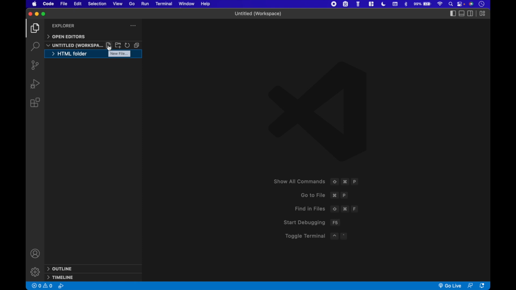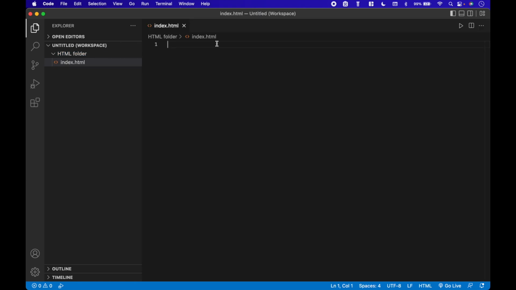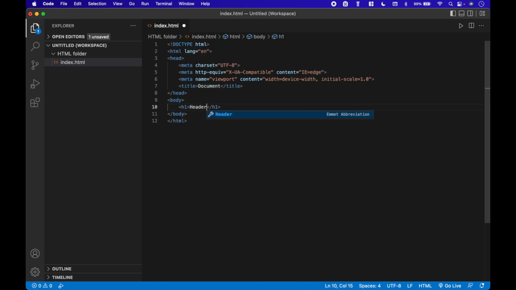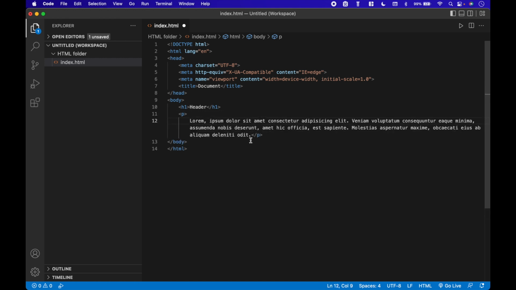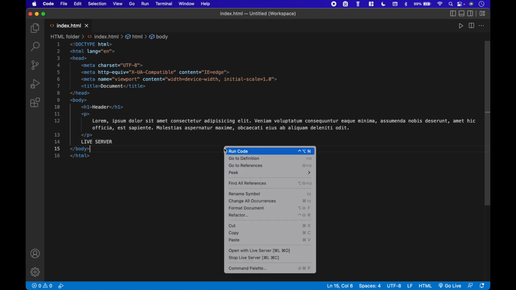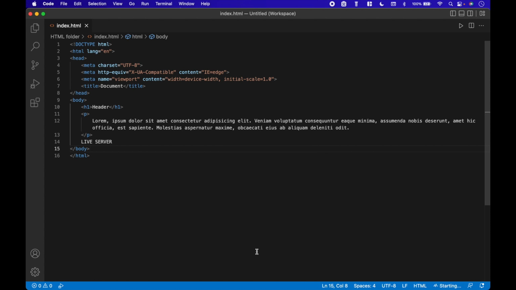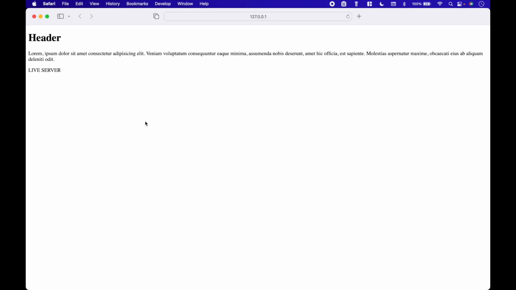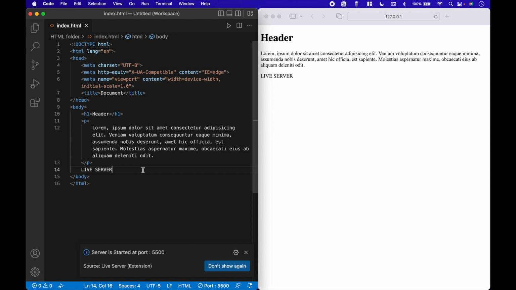Next, let's click new file and we'll give it the name index.html. Let's put in some HTML boilerplate code. Now we can right-click and go to Open with Live Server. If we make changes and save the document, the changes will show up automatically.